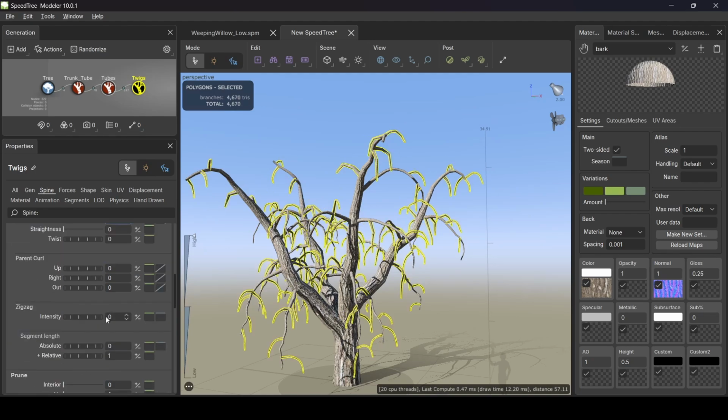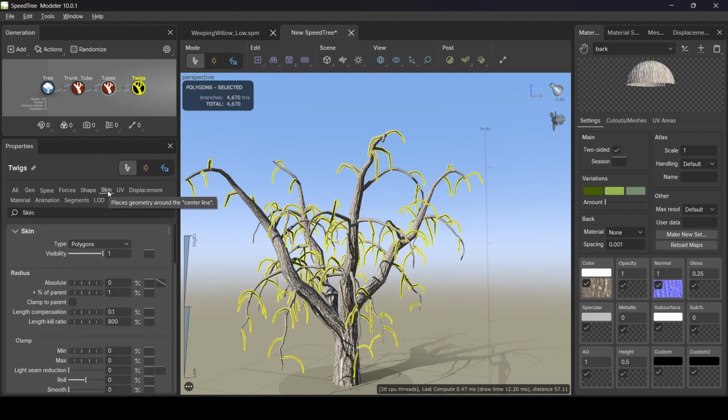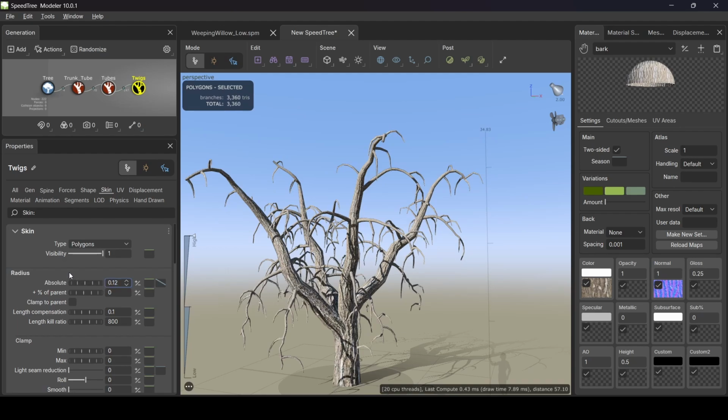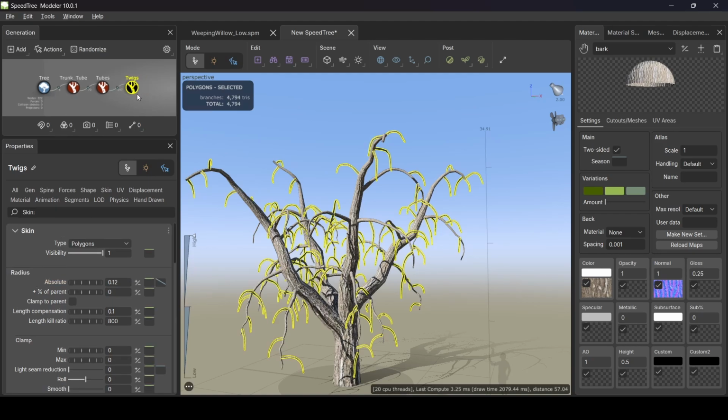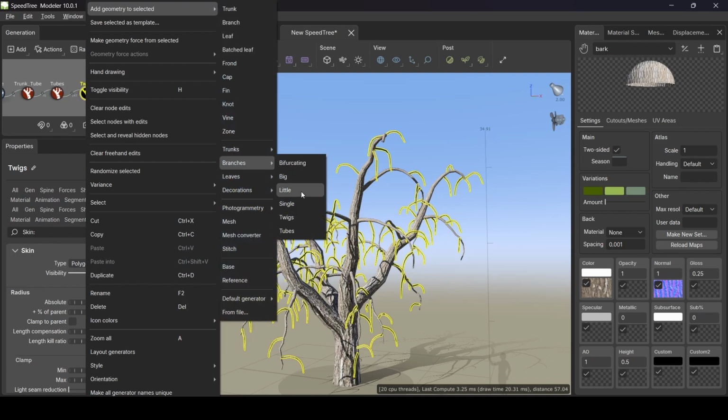Now go to skin. Parent to 0 and absolute to around 0.12. Now we have to attach more twigs to this. So on that, all the leaves will be attached.